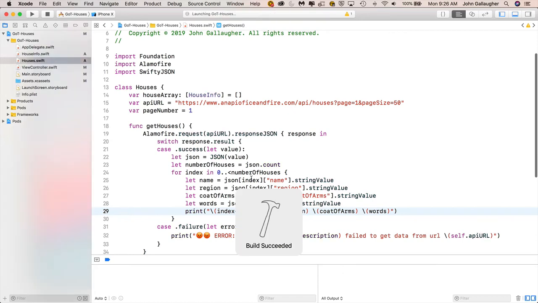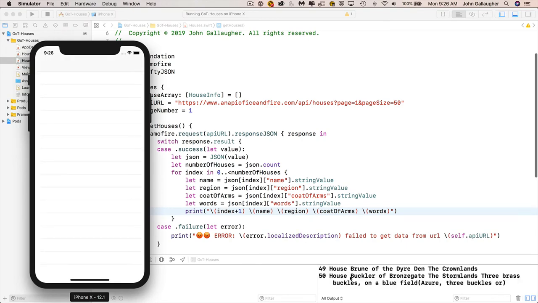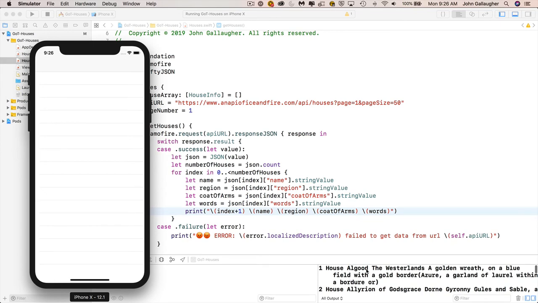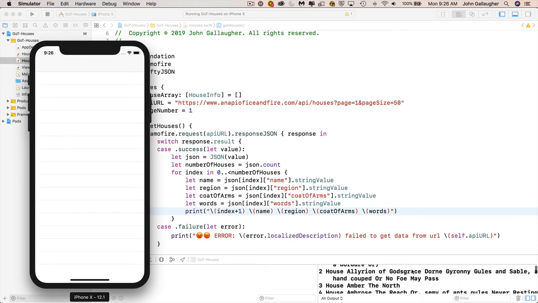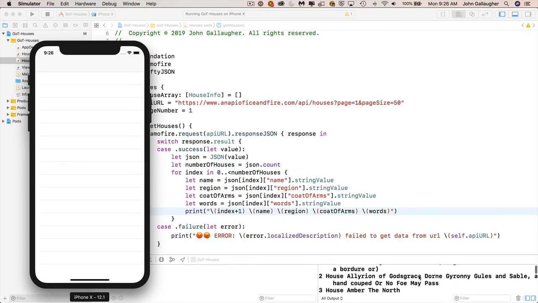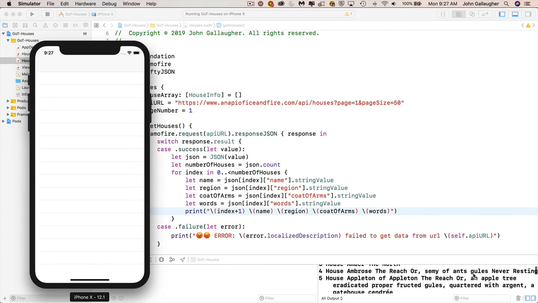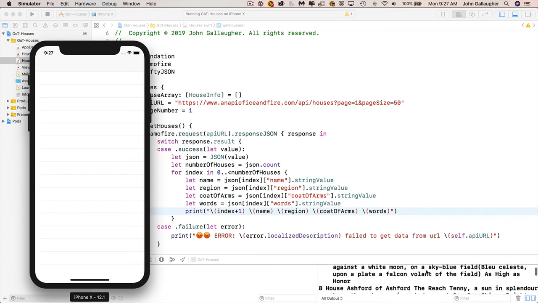So at this point, we've gotten the data and we've put it all into these different constants that you're going to see here. And yep, they're showing up here. So start house 50, the first one is the first one, all good, and we see the house name. And again, some of these don't have words, or they don't have coat of arms descriptions in here, but many of them do. Here's one, the region is very clearly listed in almost all of them. So this looks great.